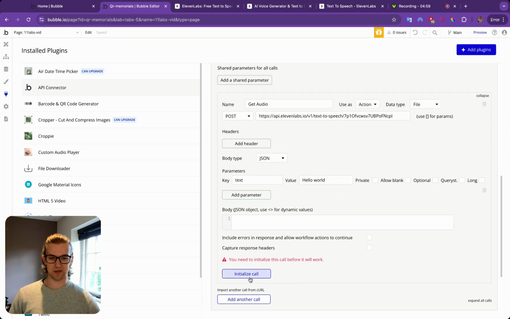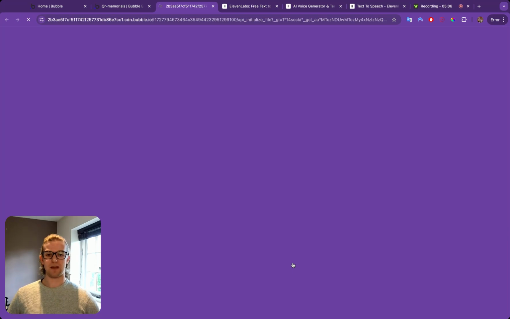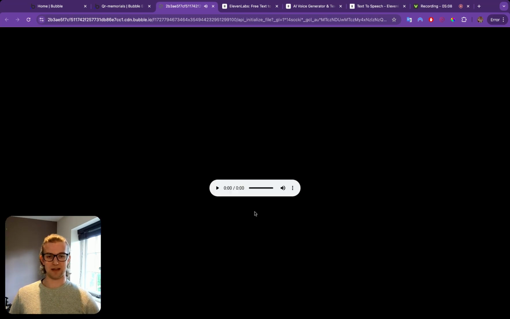Let's see if I've made any mistakes. So let's see if it works. We're going to initialize it. There we go. It's come back and I can click preview. If I click preview, it's going to open up and it's going to play. Hello world. And there you go. So now let's work this into the workflow.